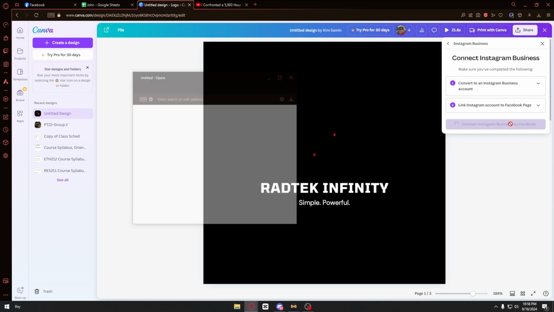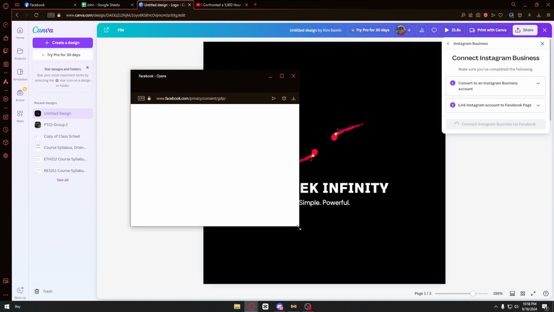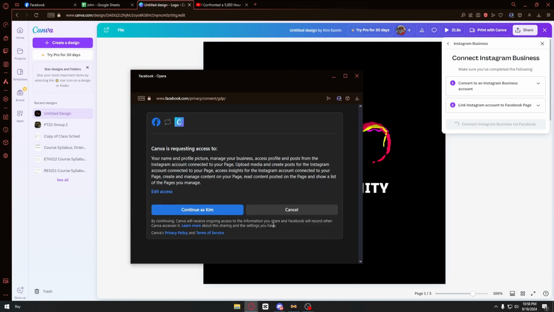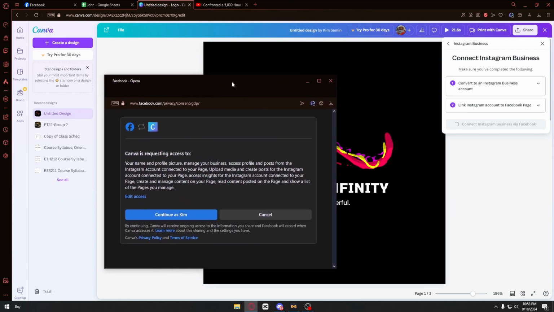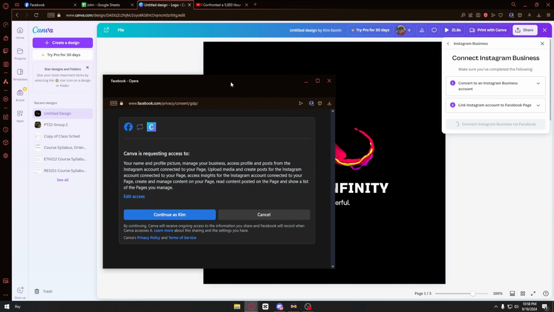your Facebook. So you can just go ahead and click on this button, and you'll be able to set the Canva to publish your designs to Instagram.